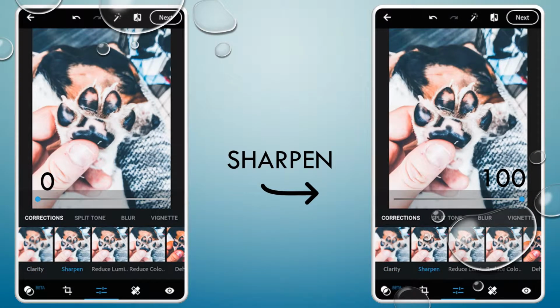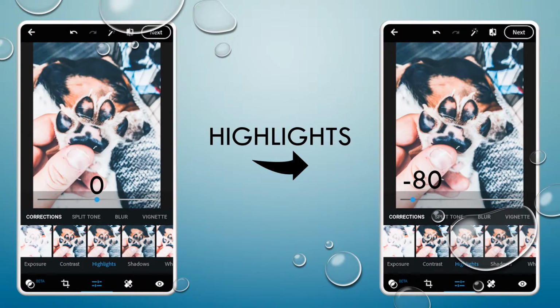The second editing tool is Sharpen. The range of sharpness for a photo is from 0 to 150 and 0 to -150. I chose to give my puppy photo 100% sharpness. Again, not all photos will need the sharpness that high. Another editing tool is Highlights. The range of highlight is from 0 to 100 and 0 to -100. I darkened the highlights on my photo to -80.